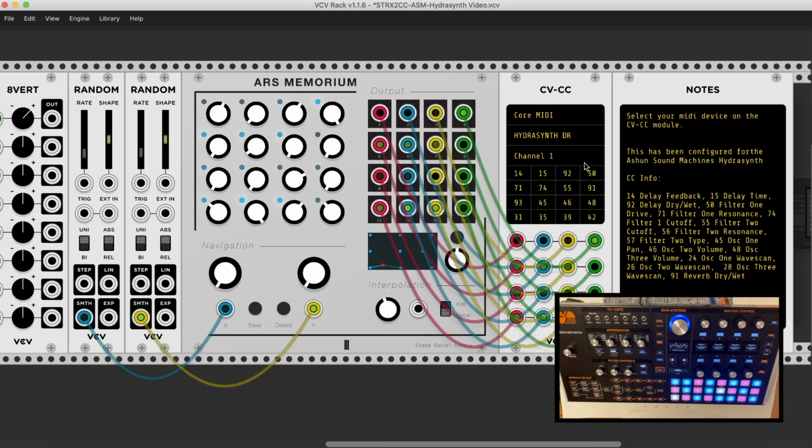When I activate the Ars Memorium, you can immediately hear some of the changes to the sound, and you'll notice that the sound changes pretty dramatically as I move about the XY grid.